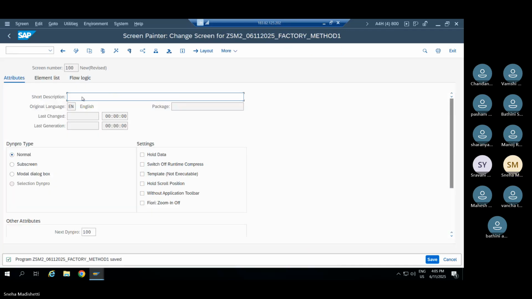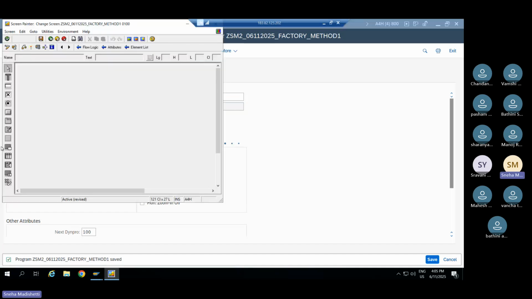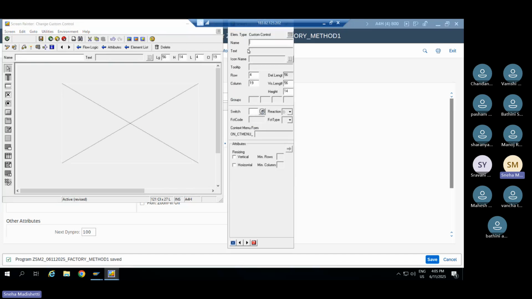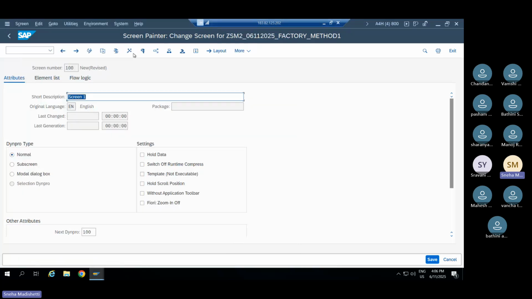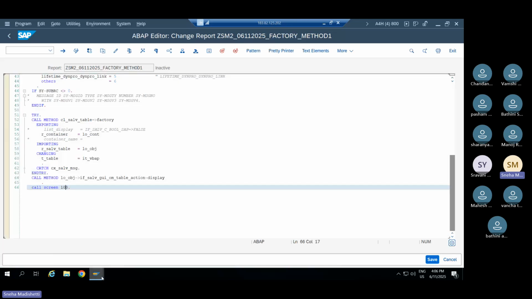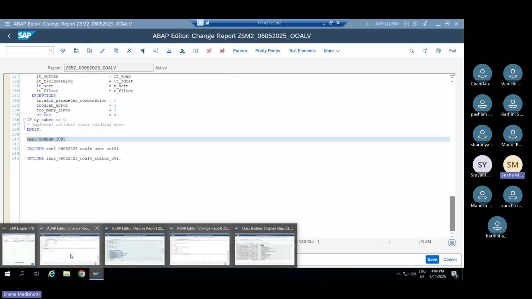Save it. Suppose I write screen 1, and I'll go to layout. This one, custom control: drag and drop, double-click on it, and give the name. The name you pass here must be the same as the name you gave in the object creation. I gave CONT, so the same name I have passed here. Once it is done, save it and activate it. The same steps we did, if you remember, in yesterday's class also.